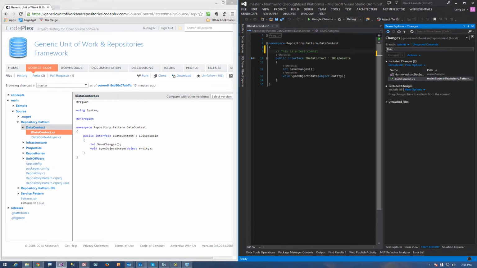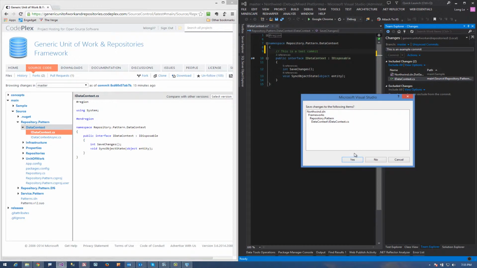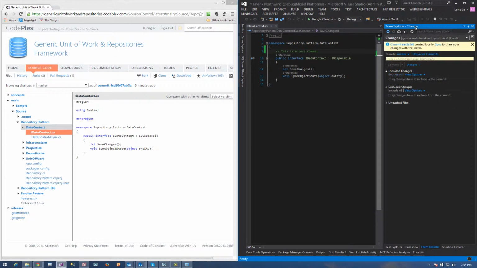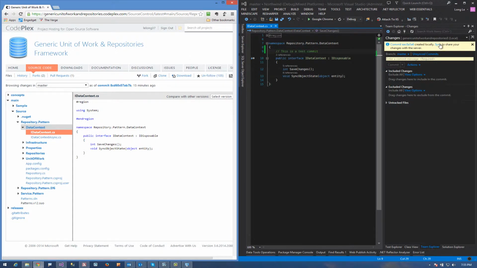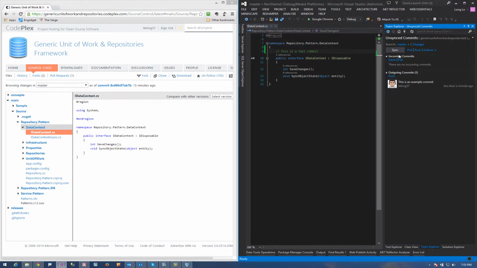So if I say commit, this would have committed this change, or it already has committed this change locally to my local Git repository. Now if I want to sync this with what's out in CodePlex, I will need to click sync, and then it will say outgoing commits here. These are the changes that it sees or has kept track of that will be synced with CodePlex.